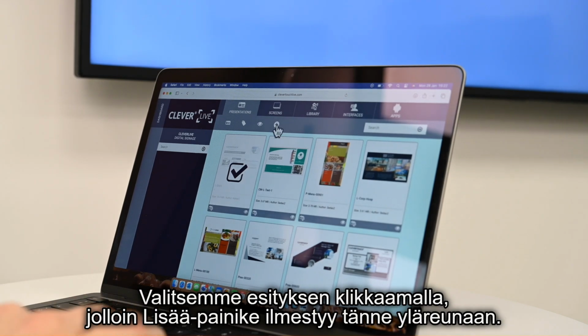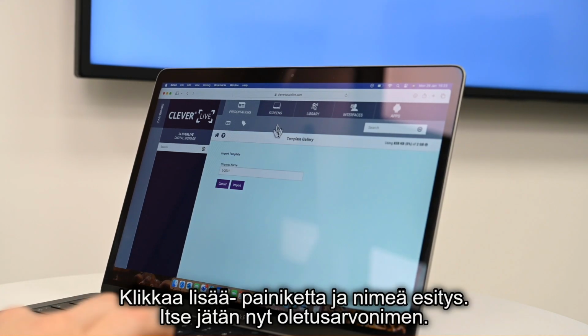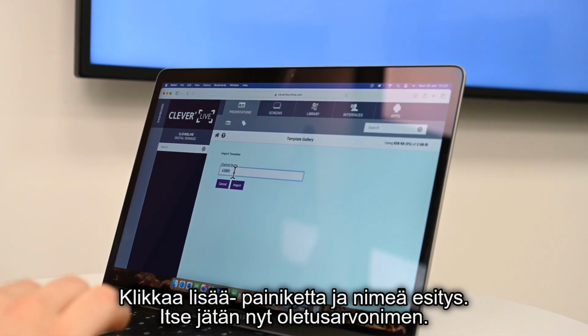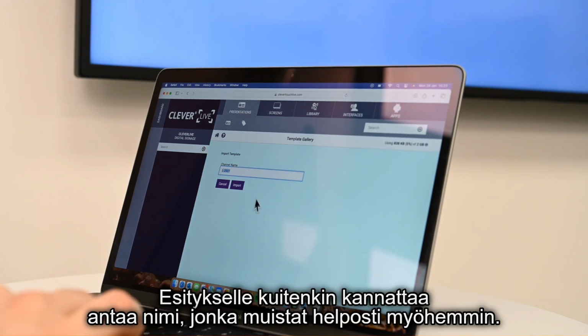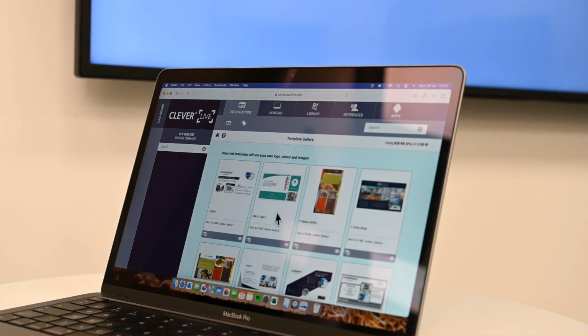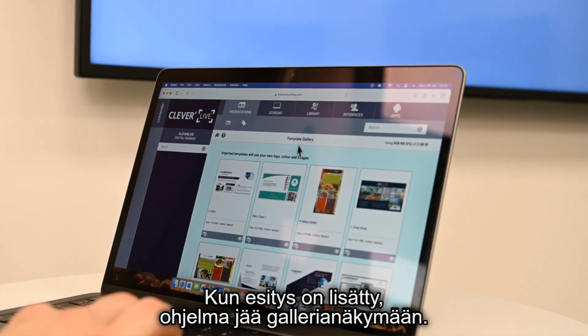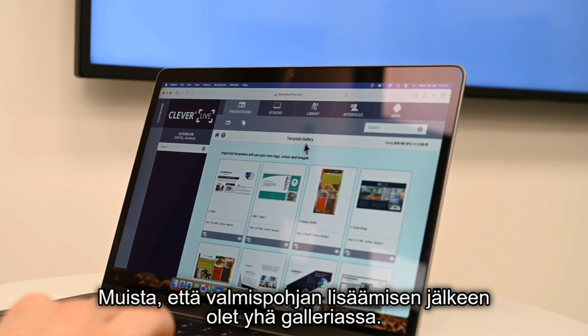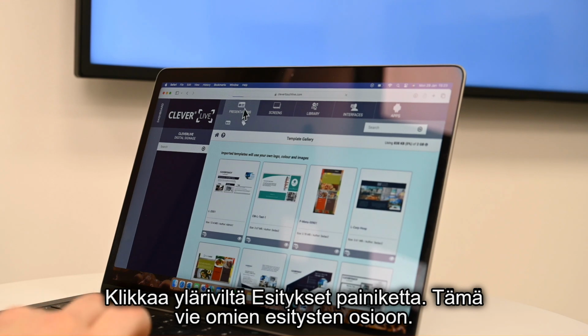We can click it, and then an add button appears up at the top here. Click the add button, and we'll give it a name. Now, I'm going to leave it as default. You should really choose a name that is going to be something that you're going to remember. So once that's branded and put in, it remains in the template gallery. So bear in mind, once you've added it, you will stay in the template gallery. So what we'll need to do is click back on presentations up at the top, and that will send us into our own section, if you like.